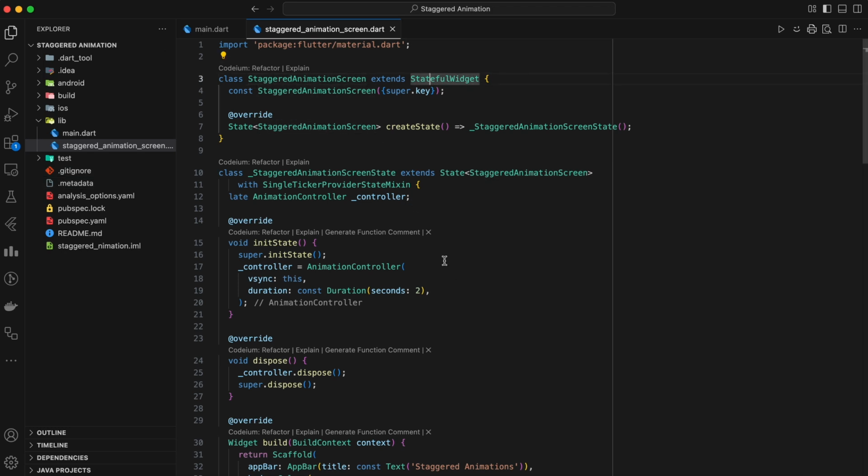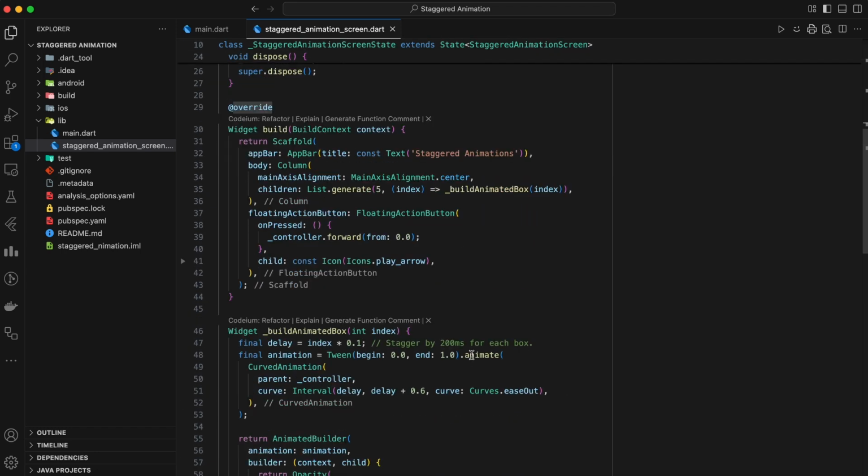Here's what's happening. We're initializing an animation controller in the initState method, setting the total animation duration to 2 seconds. The dispose method ensures we clean up the controller when the widget is destroyed. This is our foundation. Next, we'll build the staggered animation itself.